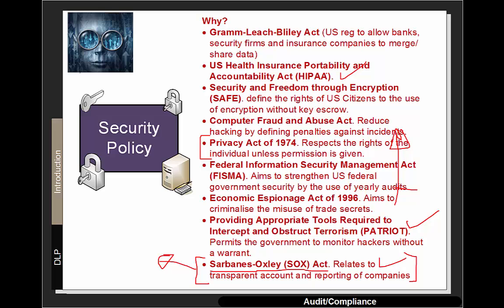In the UK, we have RIPA, and RIPA allows the law enforcement access to ISP records, but only if they have a warrant. On the other side, we have the Data Protection Act, which is there to protect the rights of the individual for their data.